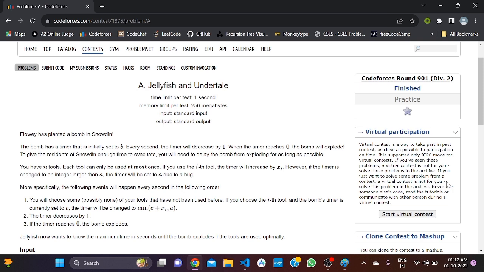To give the residents of Snowdin enough time to evacuate, you will need to delay the bomb from exploding for as long as possible. Okay, you have n tools. Each tool can only be used at most once. If you use the ith tool, the timer will increase by xi. However, if the timer is changed to an integer larger than a, the timer will be set to a due to a bug.